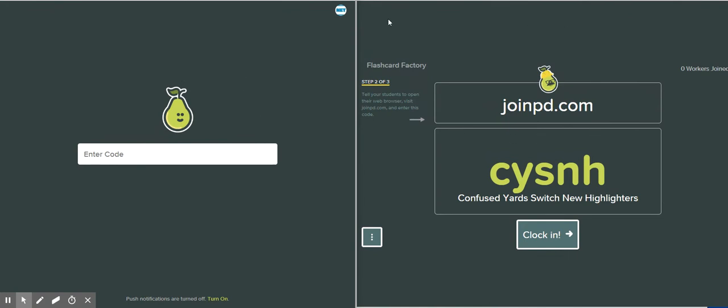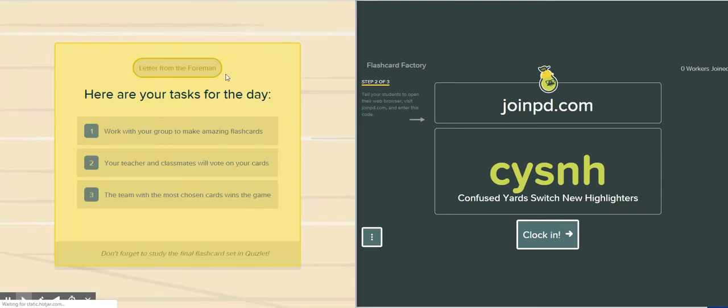So I'm going to start off on the right, I've got the teacher interface. And on the left, I've got the student interface. I'm going to start off by inputting this code CYSNH, or confused yards switch new highlighters, and I'm going to put that over here so we can get started. Now I'm just going to be logging in as one student for this, just so you can see what it looks like. It is better when you've got more people participating, but you'll be able to see why that is in a second. Once you've got your workers, you can get started.